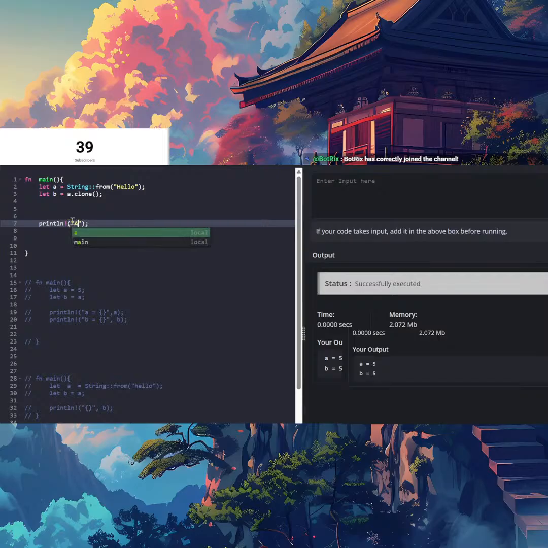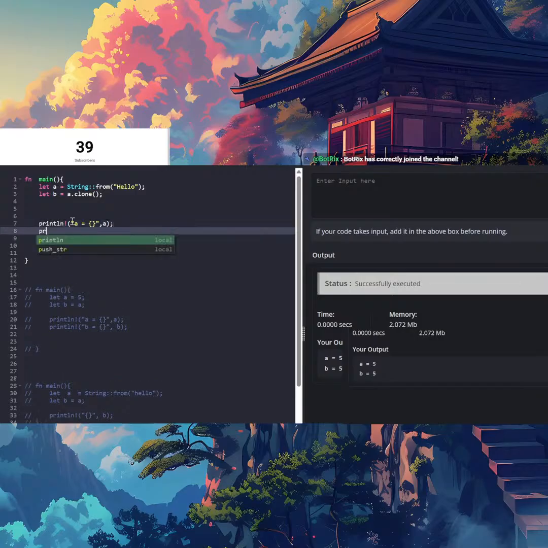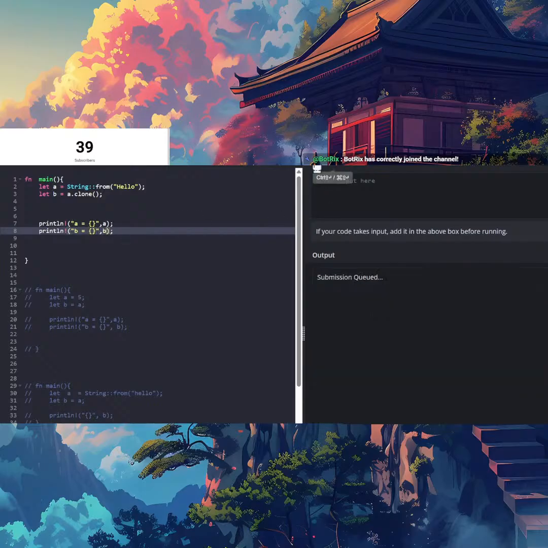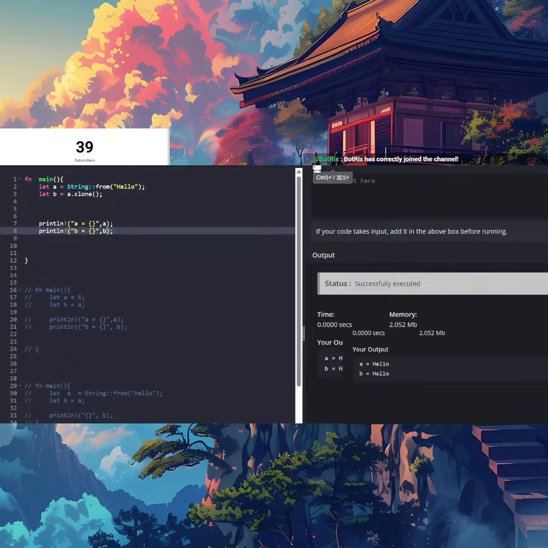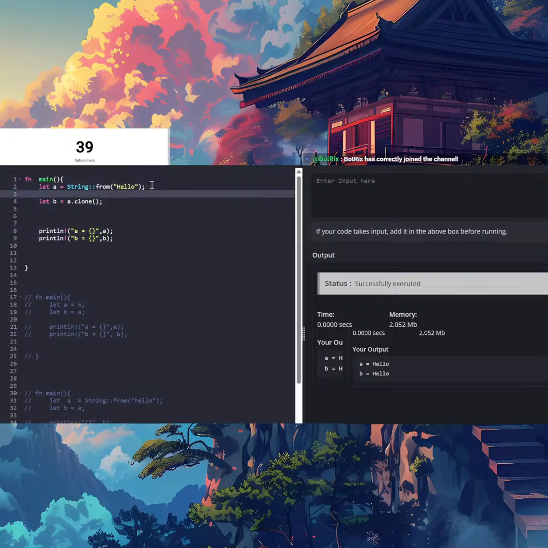So a is, and then println!, and then we're just going to go with b equals and setter. Something like that. And now this would probably say hello, hello, hello. So yeah, you just made a duplicate of the previous one.